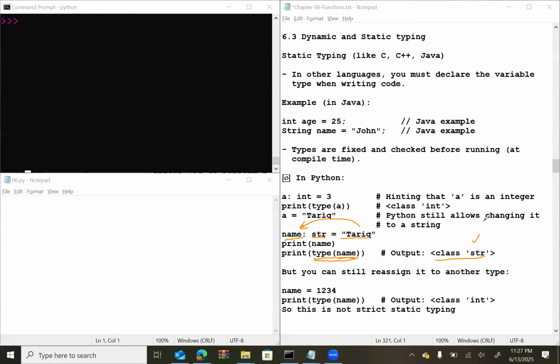If you see here, name is a string type, but we can still reassign it to another type. We are saying name is equal to 1234, and I ask what the variable type of name is. It says this is integer. So this is not strict static typing. Python is not a strict typing language, but in other languages, if you define a variable as integer, then you can only assign integer values. Whereas in Python, this is not the case.